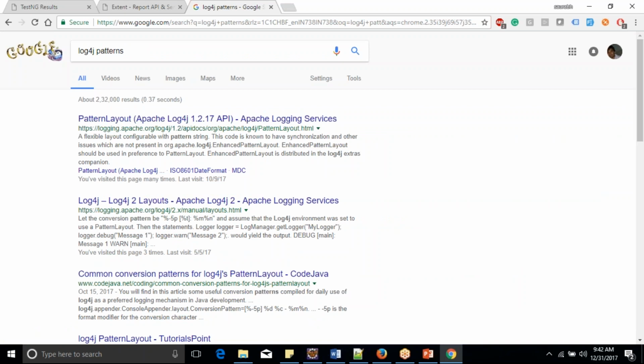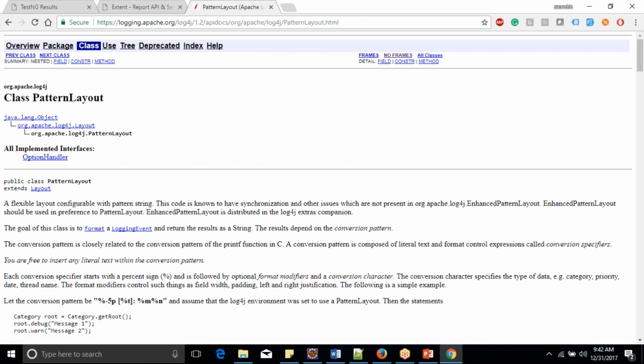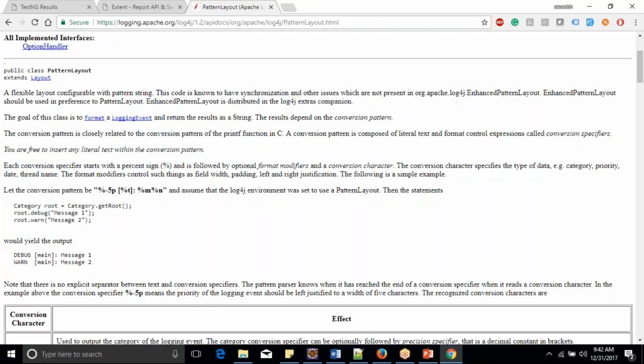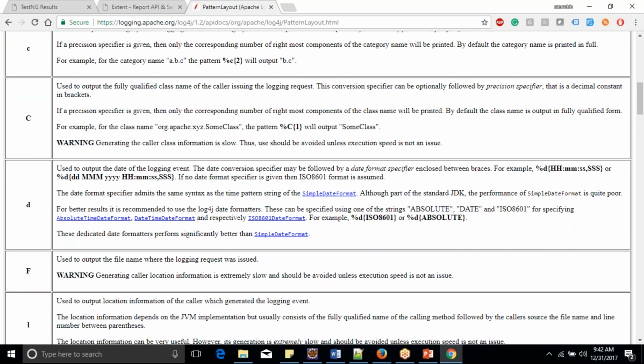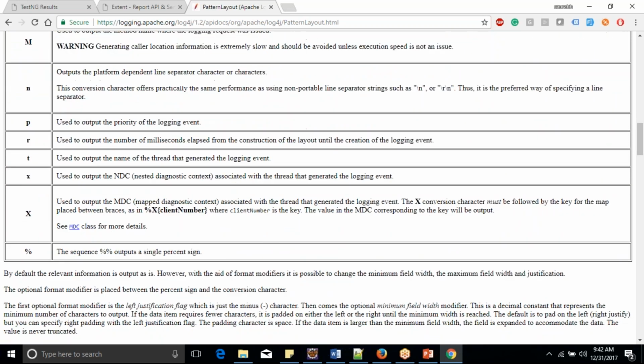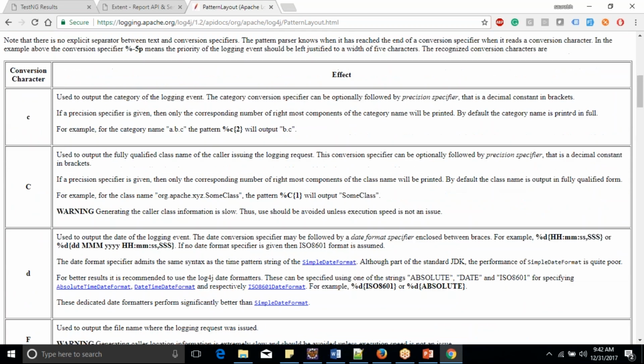Okay, so just search for this. Whatever first link comes, open it. It will be the Java docs of your log4j, and come below. Here is the meaning of each letter and what you want to do with it.